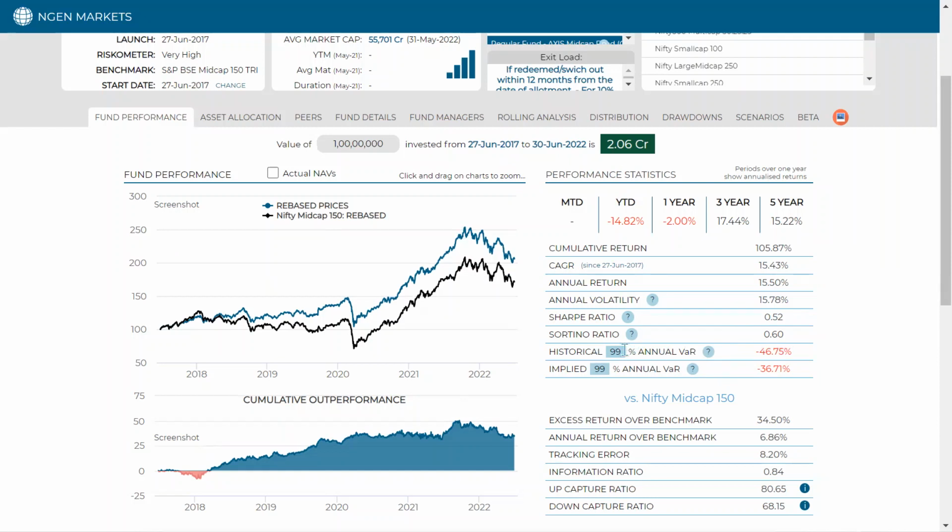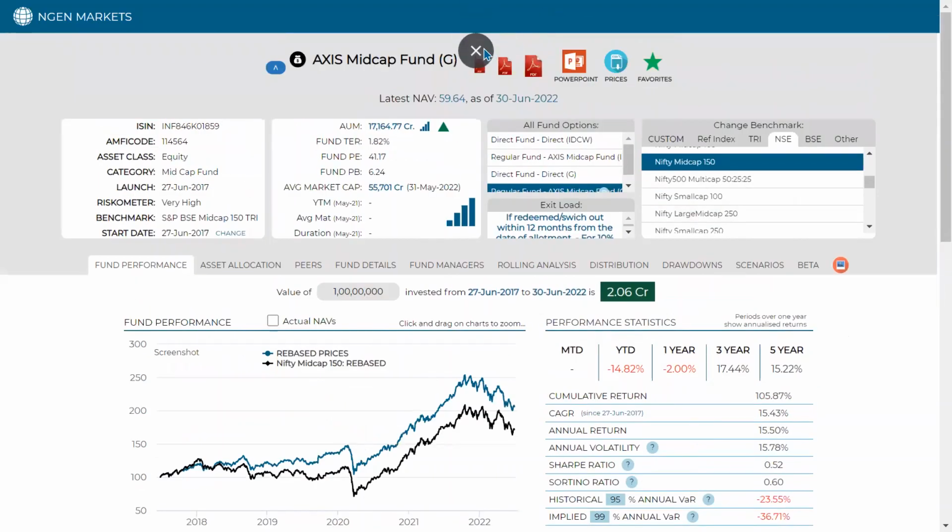As a matter of fact, let's take a confidence interval different than 99. Let's say we keep it as 95, there is a 5% probability. The confidence interval is 95, and the probability of the loss is actually negative 23.55%. Now, why is this important, right?